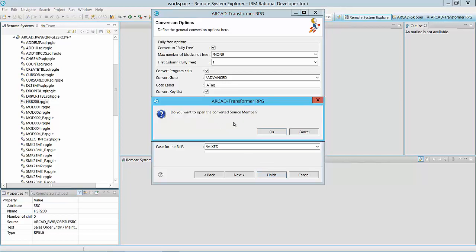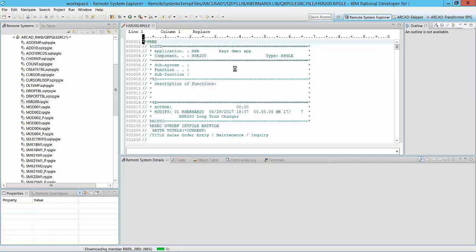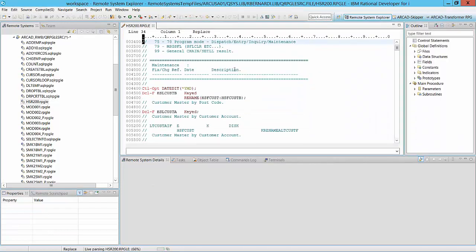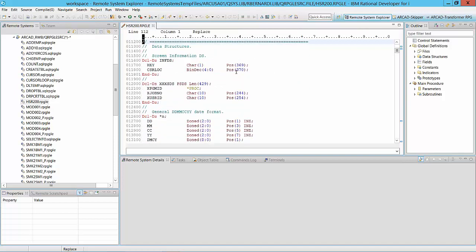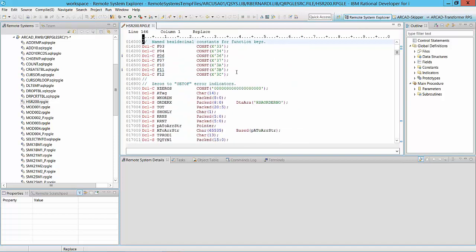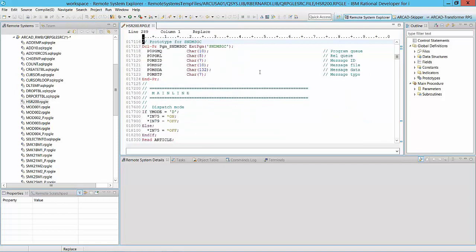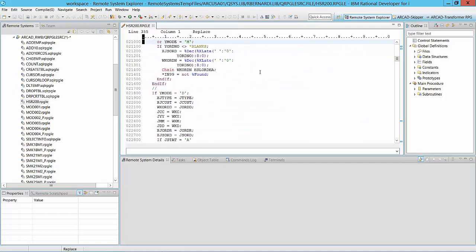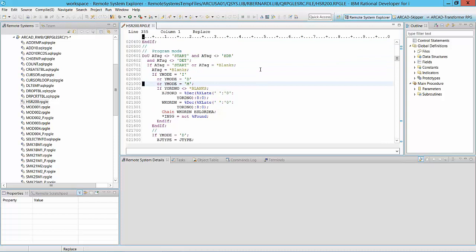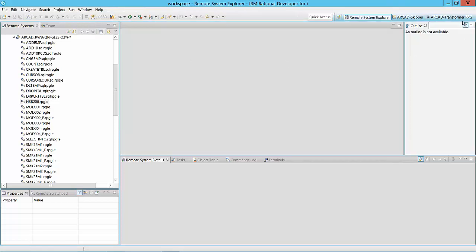It only takes a few moments for the conversion to finish, and Transformer RPG will ask if you would like to see the new converted source member. I'll click OK, and let's see what that looks like now. This is much different than the code I showed you just a few moments ago. As you can see, the entire program has been converted into a free format, which is much easier to read by today's modern developers. Now, this is an example of a single conversion being done with Transformer RPG.